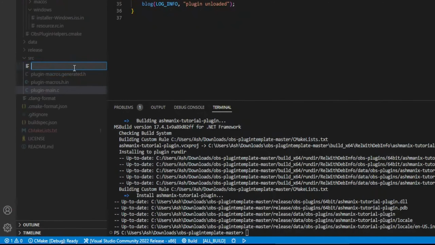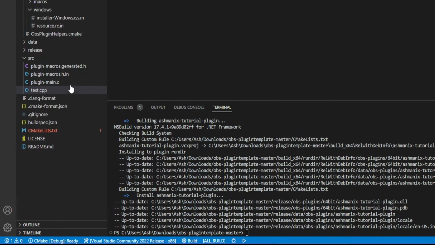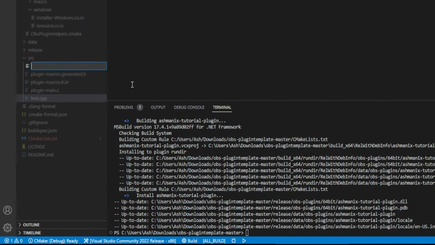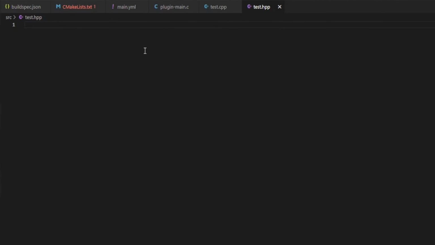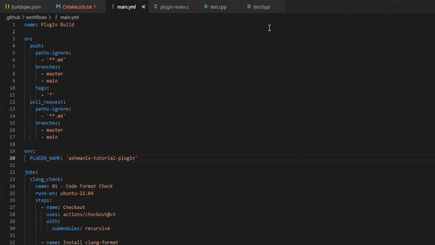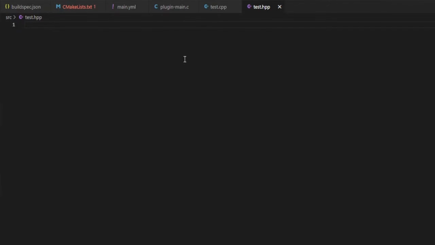C++ file, and we'll just call this test.cpp, and we'll also add a header for that as well, test.hpp. Cool.